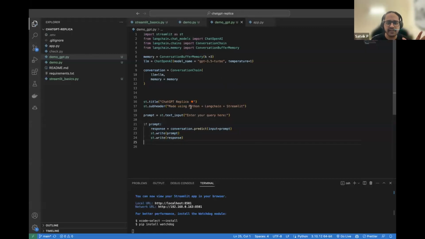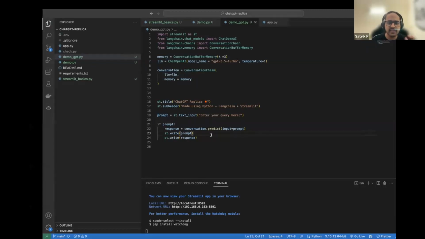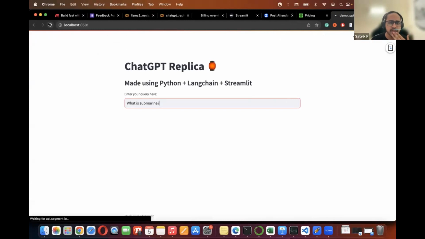Right. So what have we done here? We have the basic headings ready. We have copied all the backend. And whenever someone presses the prompt, we want to do these particular things, right? So let us just see if this is working or not. So now let me just refresh it again.